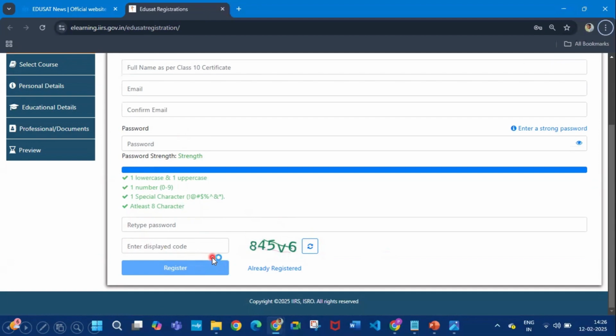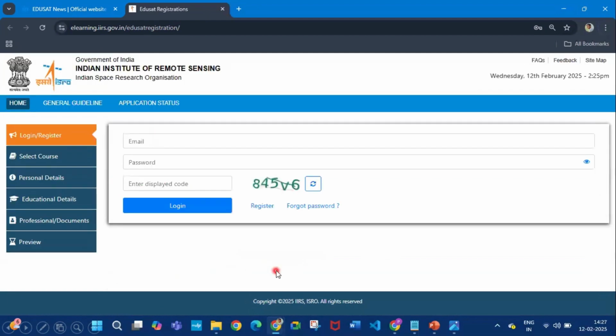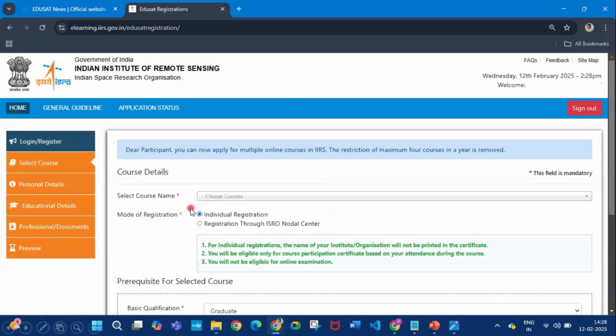If you have already registered for this portal, then you have to click this already registered. In this case, you have to log in to your already registered account. There you have to write your email ID and give your password. Same as before, you have to provide the displayed code here and click login. After you click login, you will get this page.